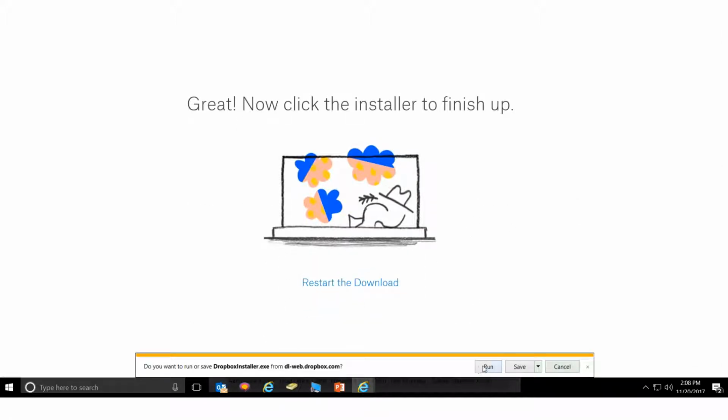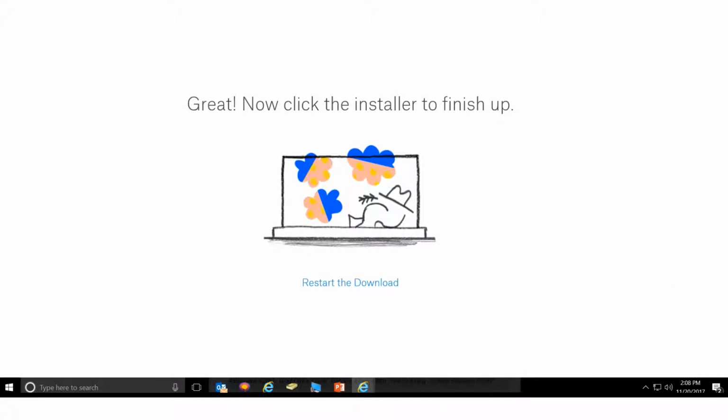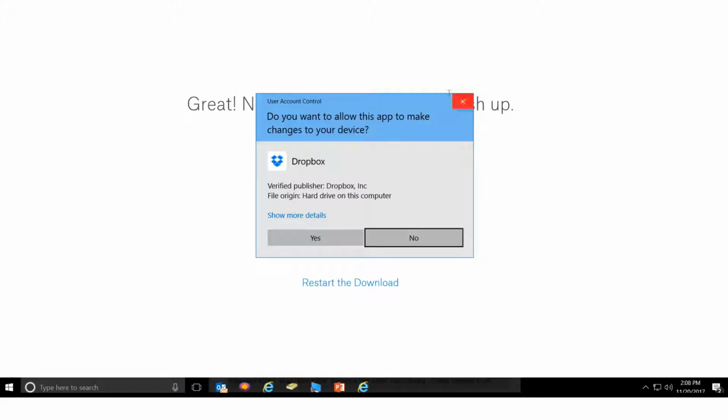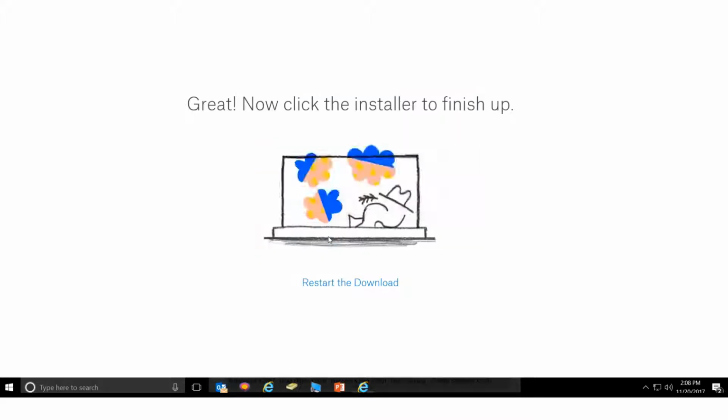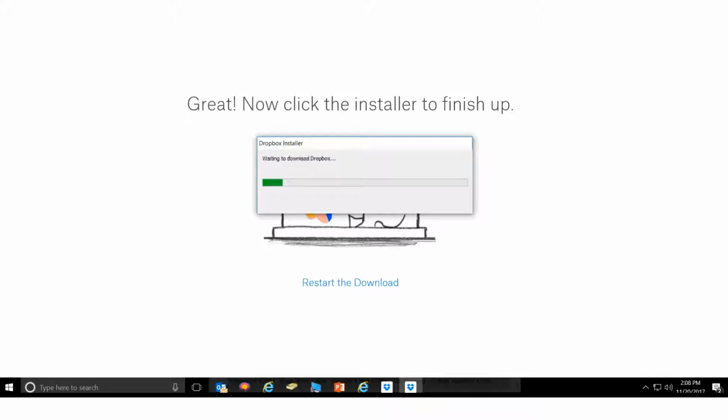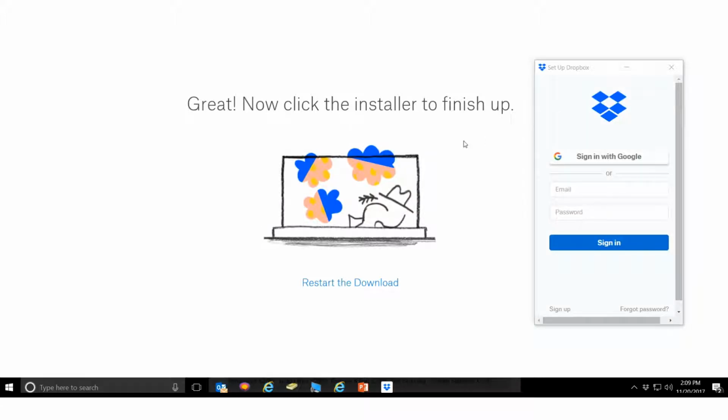When we get here, I'm going to go ahead and click on Run. Now this is probably where you're going to be asked for administrative privileges. Do you want to allow this app to make changes on your device? Since I'm an administrator, I don't have to. I'll just say yes, but this is probably where you're going to be asked to put in that username and password that we send you. And then the download begins. Great, so now click the installer to finish up.